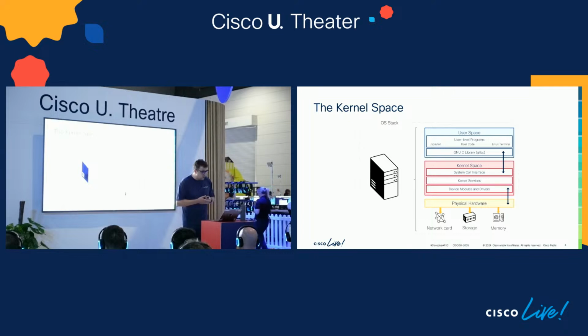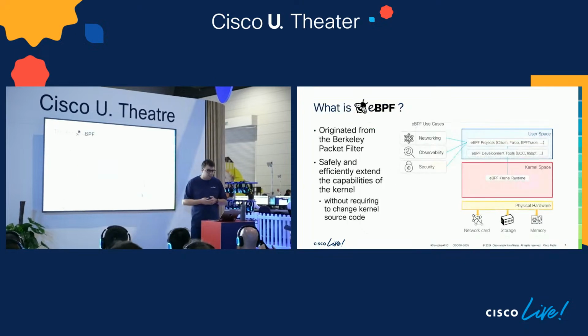So what if you need to customize your kernel though? That can be a very tricky task. If you're trying to edit the kernel code on your own, it's not advised. It can be very complex and difficult to do. And that's where eBPF comes in. eBPF originated from the Berkeley Packet Filter, and early on it stood for Extended Berkeley Packet Filter, but that name got dropped and it's now just referred to as eBPF because it can do so much more than just packet filtering.